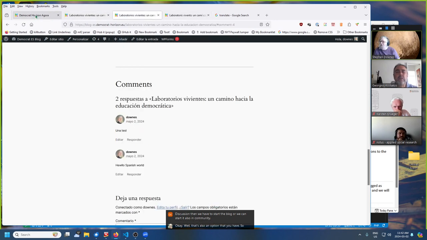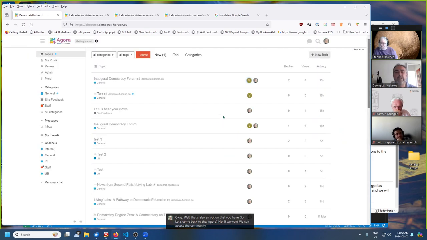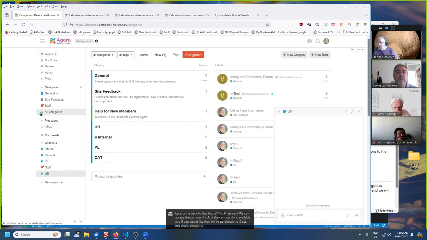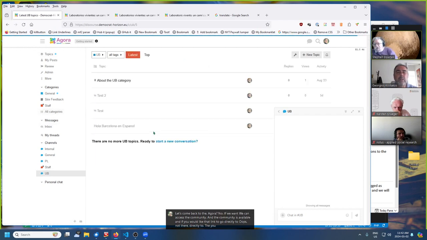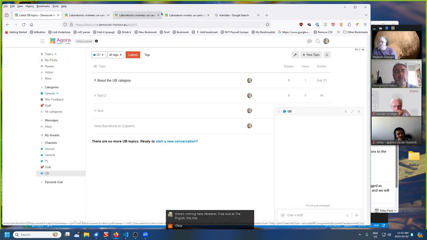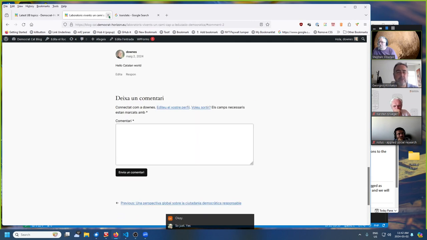So let's come back to the Agora. Now, if we want, we can access the community, and the community is available. And if you would like that link to go directly to the UB community, it can be set this way. Right now, we are not seeing this on the Spanish Agora because there's nothing here. However, if we look at the English, the transnational Agora, so we'll just close some windows here.